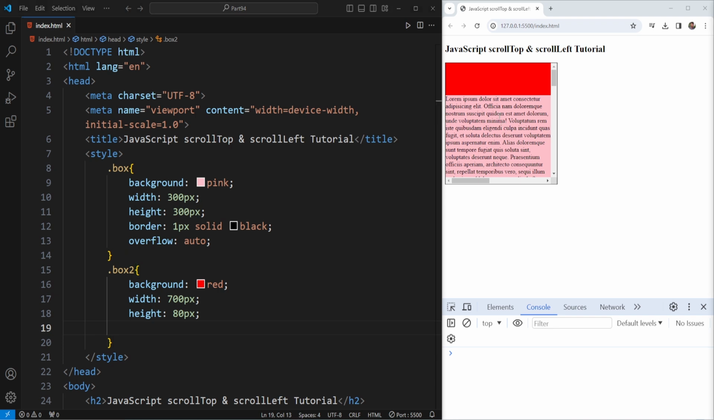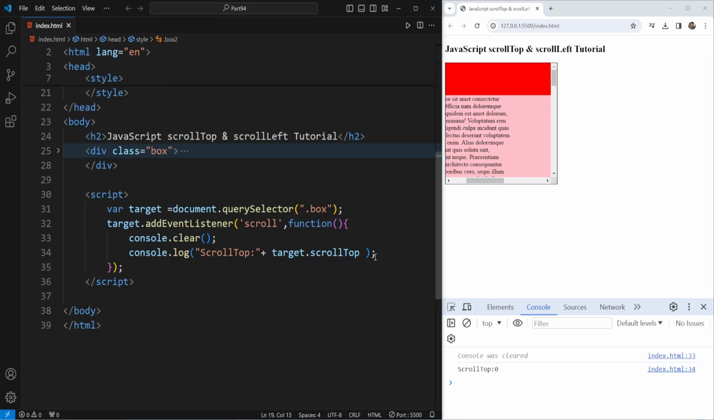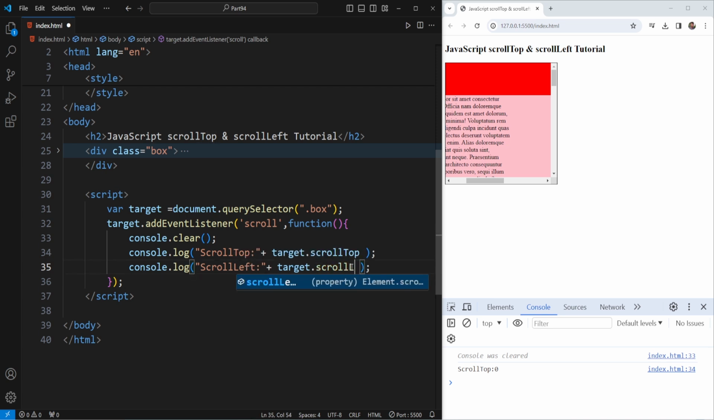Now you can see inside this parent div element we have another div element, and we set height and width 80 pixel and 700 pixel. That's why it overflows horizontally from this container, and you can see the horizontal scroll bar. And now we need to extract the scrollLeft value of this scroll bar. For that, first I'm going to duplicate this line, and I'm going to change scrollTop to scrollLeft. Also, we need to change the property name to scrollLeft.